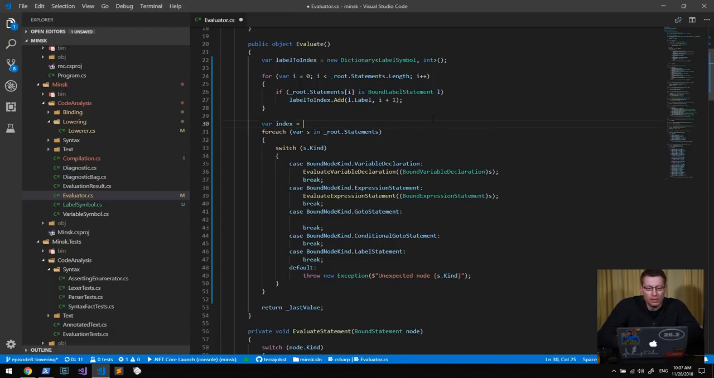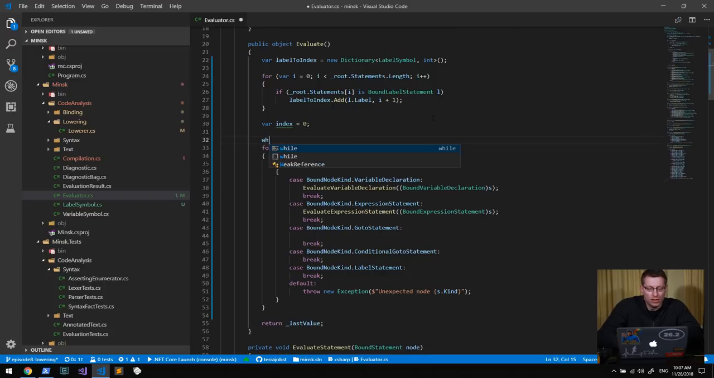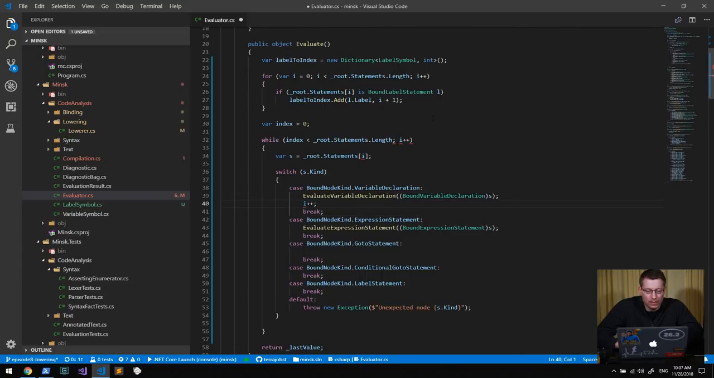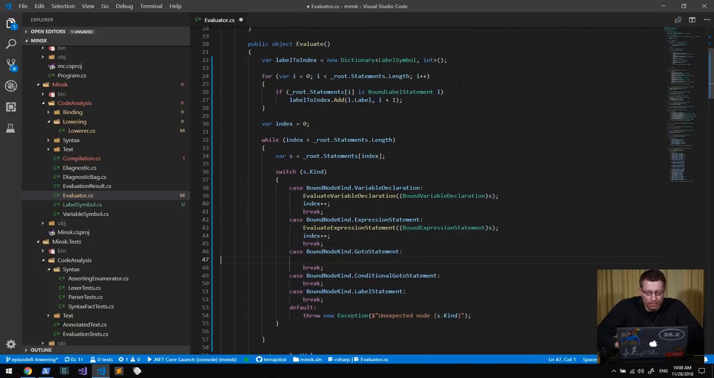So we say var index is 0. We say while index is less than root statements length, index plus plus, var s is root statements index. Yeah, we would have to do that, I think. What am I doing here? Fine, I call this i for now, and then I rename it to index. All right, so then we do this. Yep. All right, so go to statement.